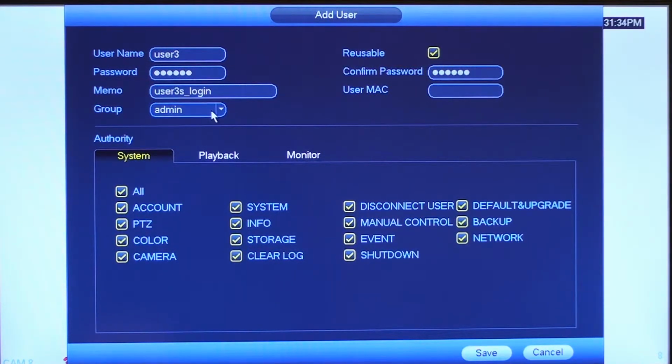And the final option up here says group, and as you can see right now it's set to admin. When it's in the admin group, in this case, that gives them access to everything, which you can see in the authority section just below, because the checkbox all is checked. But if I change the group to user, you can see that some of the items become grayed out. That's because by default this group does not have access to those items, but I can still limit their authority further by clicking on the checkboxes to deselect them.